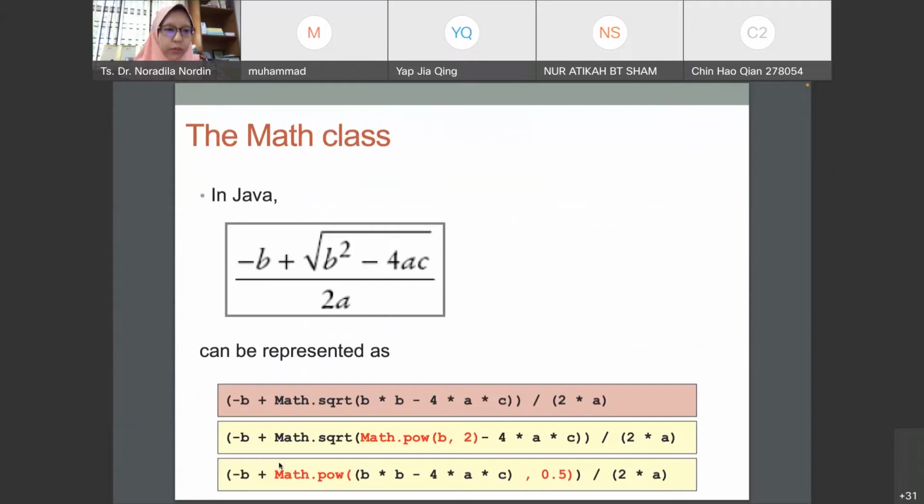Right, so we have this equation in maths, the quadratic equation: minus b plus square root of b squared minus 4ac, divided by 2a. When we write in our code, we cannot write it as we write in maths. As I mentioned before, for any multiplication, you need to write the asterisk, or the star, to mean that it is multiplication.